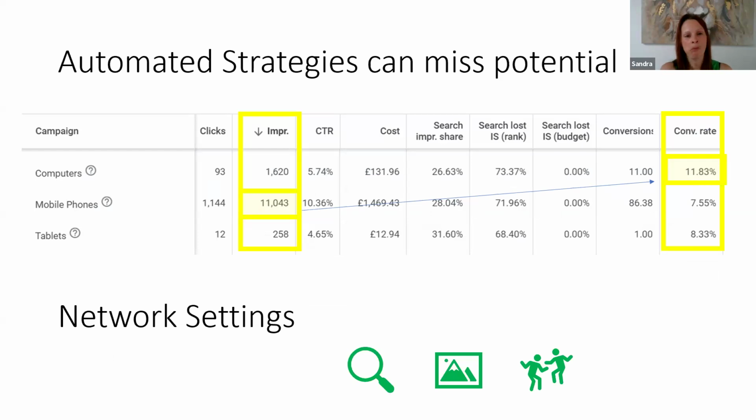Here we can see that we're actually on a target cost per action bidding strategy, which means that Google is trying to get enough conversions in at a set cost per conversion, which it's doing. But when you actually look at the device performance, we can see that mobiles are getting 11,000 impressions. Computers are only getting 1,600.